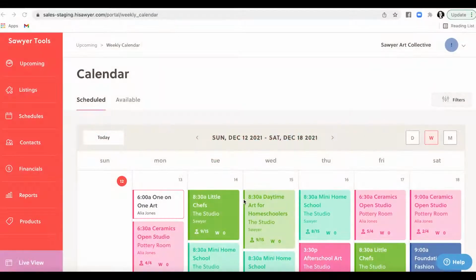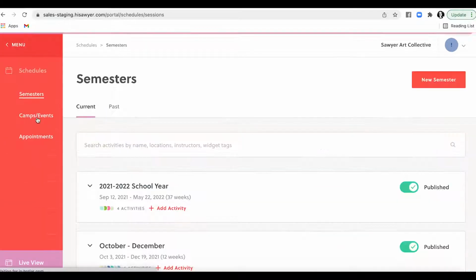In this video, we'll cover the steps to creating schedules with Sawyer. Think of scheduling as a two-part process. First, you'll create a time frame called a schedule, and then you'll connect activities to that schedule. Using the left navigation toolbar, we'll click on Schedules.